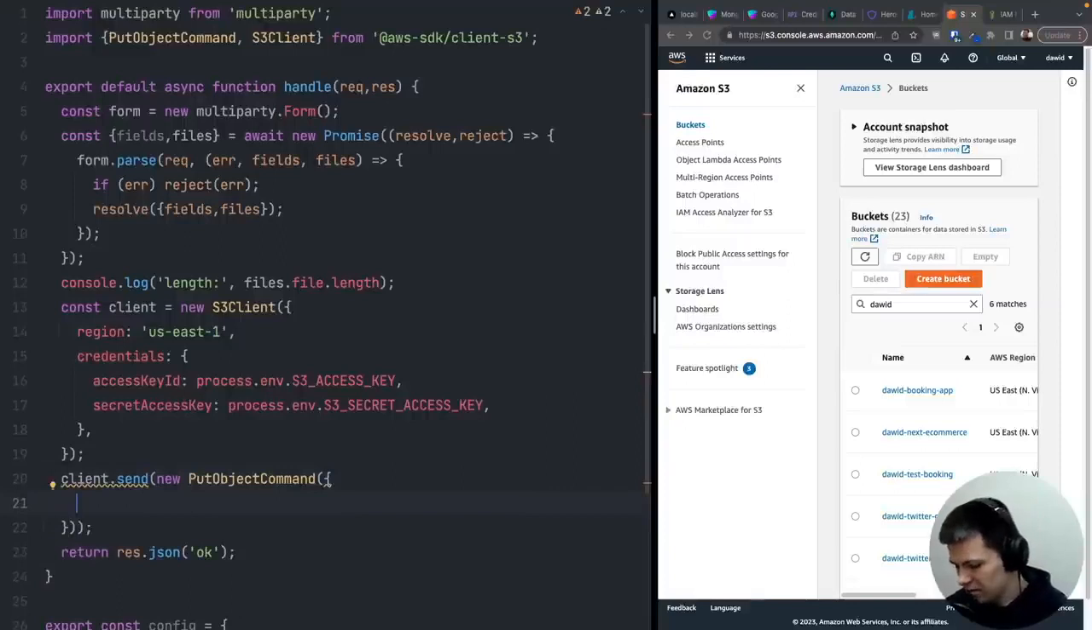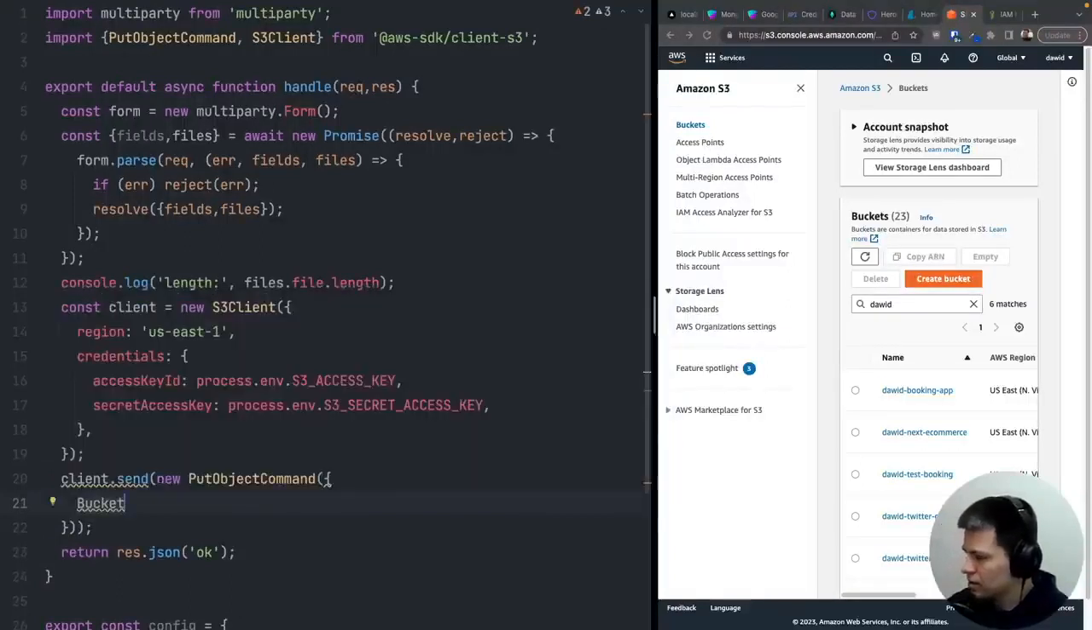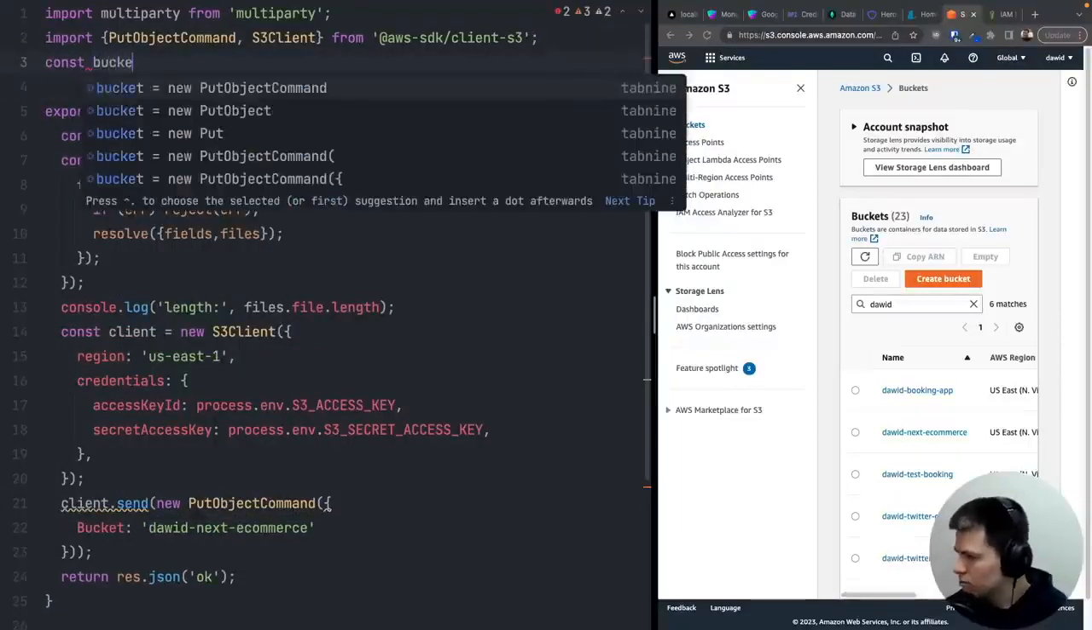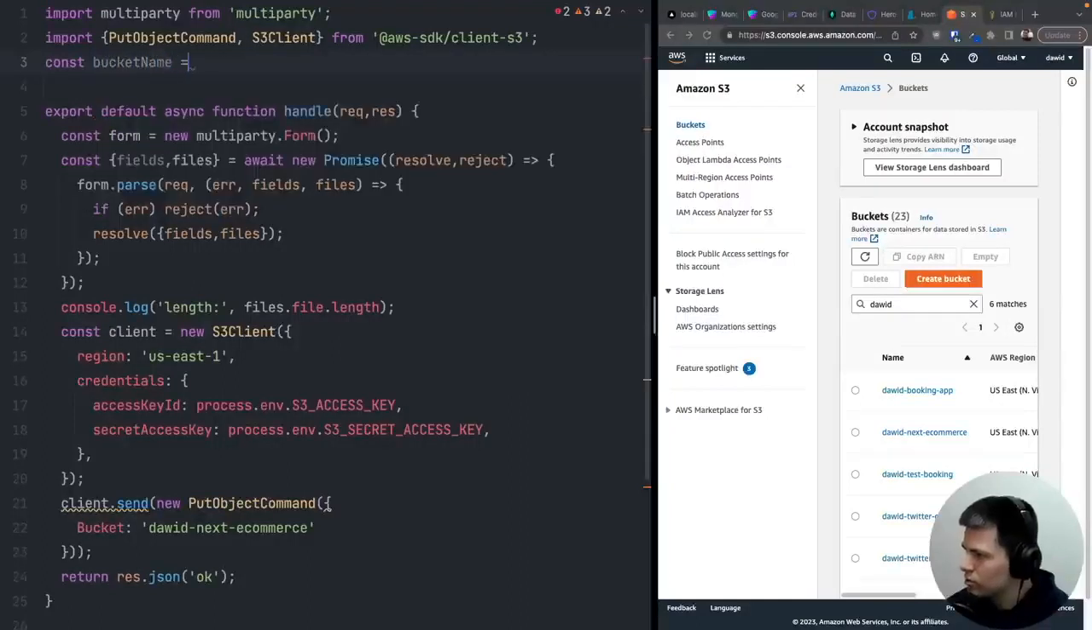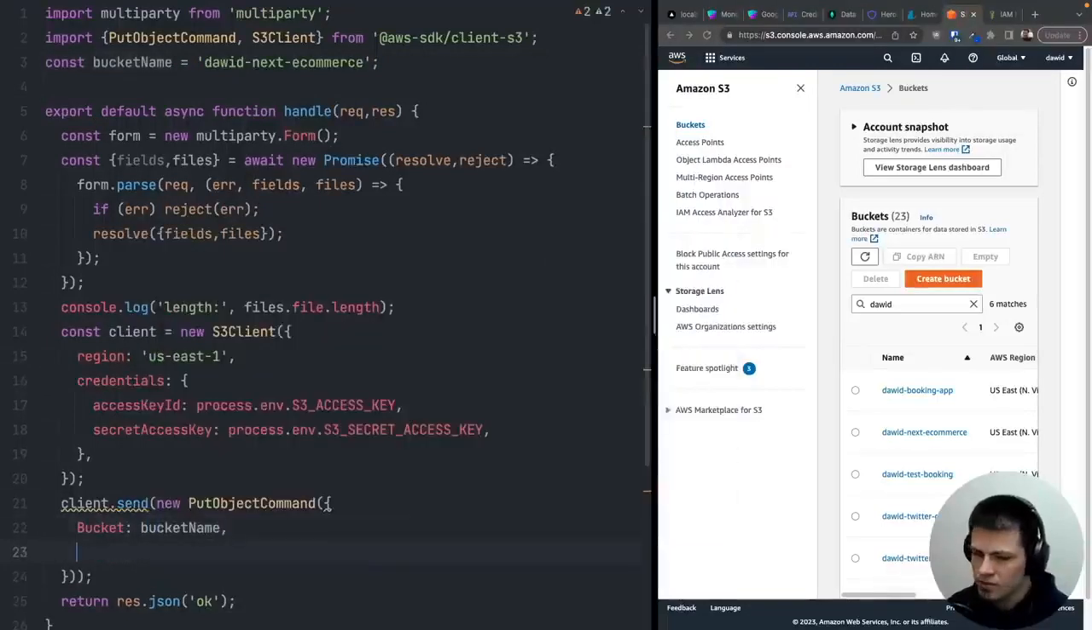And here first we need to put the name of the bucket. And the name of the bucket will be David Next e-commerce. But I think we can put it somewhere else, maybe here on the top. The const, and let's do a bucket name to be a string of this. This way we can do just bucket name like this. Right, so we have bucket.